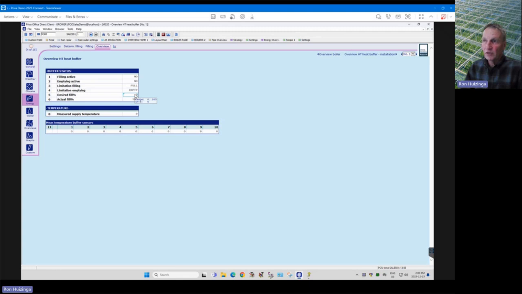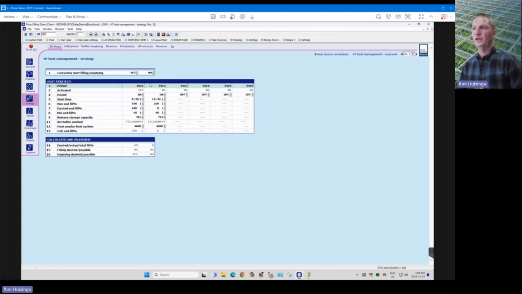And then you get this desired value, which will ramp up, of course, up to 100% during the day. There's one setting I didn't talk about, and that's this setting right here at the top of this page: correction start filling empty. Normally we put this one to yes, and this one to no. Typically you would ideally fill up your buffer tank to 100% at the end of the day, and then at nighttime the boiler shuts off and your tank uses up all the heat, and you get down to 20% in the morning.